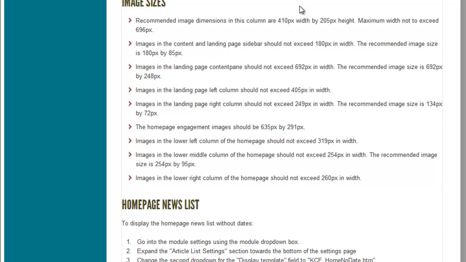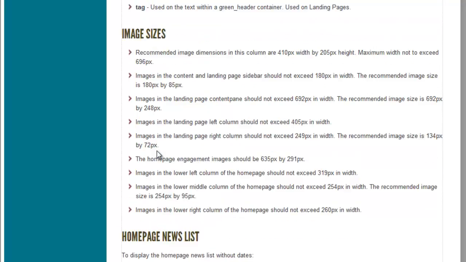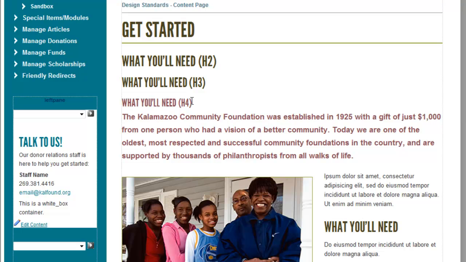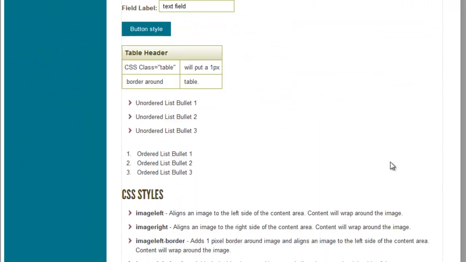But so on the design standards page, you'll find your image sizes. In this specific case, there's so many different sizes for these designs that we broke them out like this. Oftentimes, you'll just find it kind of in the first paragraph. It'll say, here's the recommended image sizes for this type of content.